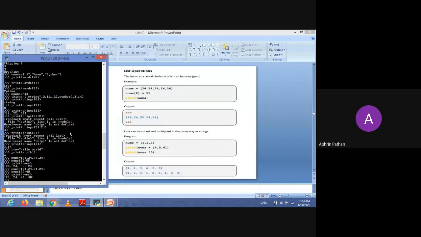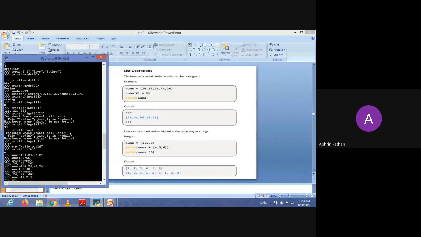Second, we can perform the addition and multiplication in the list. So let's see how we are going to perform. We are storing the numbers is equal to 1, 2 and 3. Okay, so that is the numbers. Now print nums plus 4, 5, 6. Okay, 4, 5, 6. Then complete the bracket.